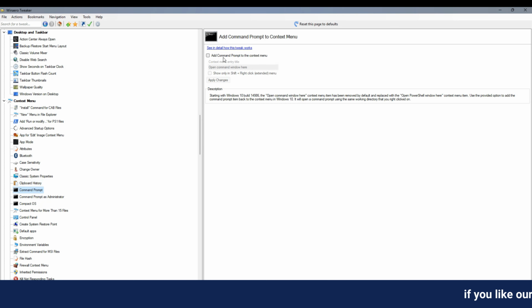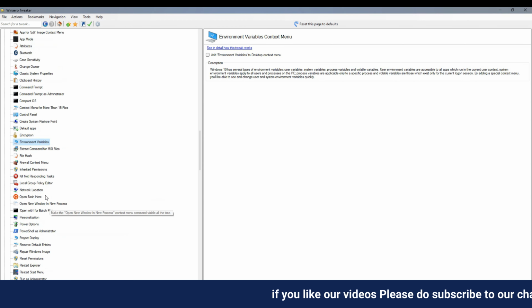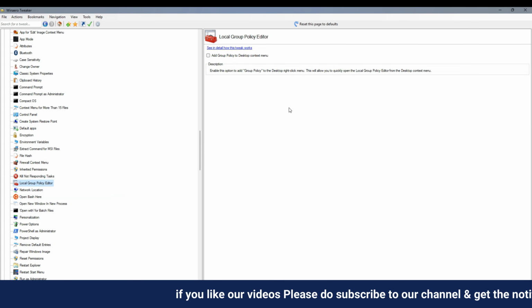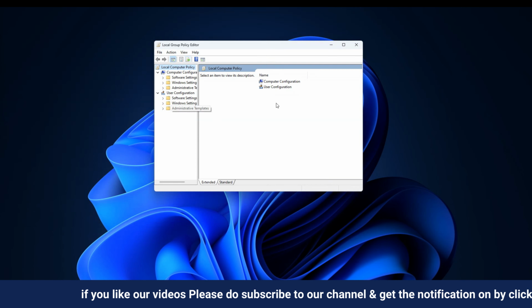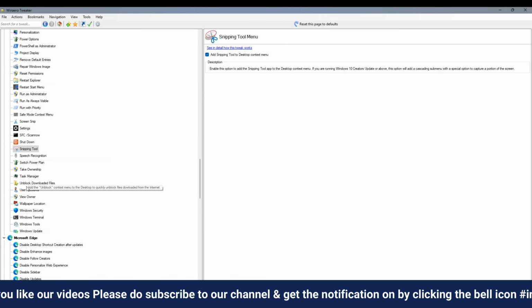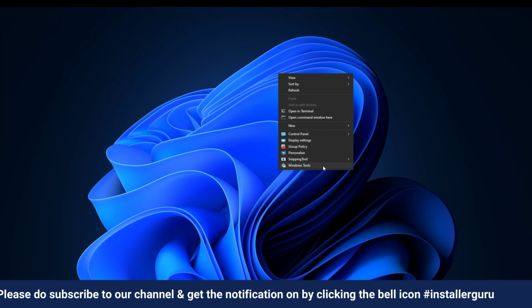to your context menu. One unique feature lets you enable an advanced logon message, providing insights into why your Windows system might take longer to log in. Gain a deeper understanding of the processes running in the background.